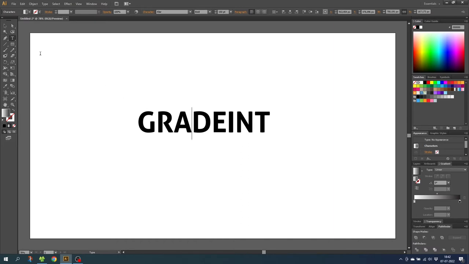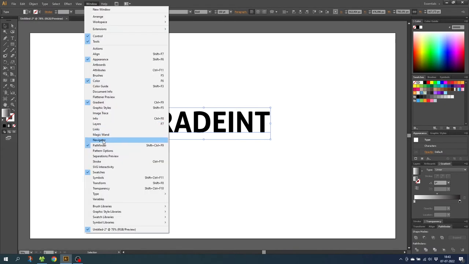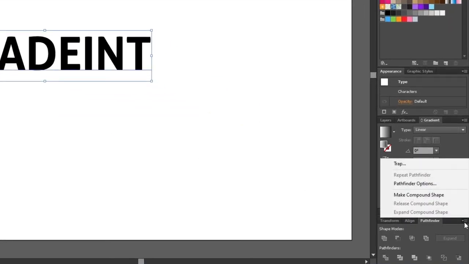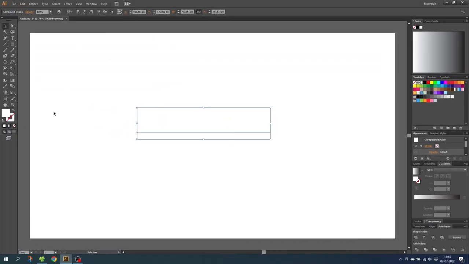So while having the text selected, go to the Pathfinder menu in the bottom. If it isn't open, go to Window and select Pathfinder right here. So go to the Pathfinder panel, go to this drop-down right here and click Make Compound Shape. And the text didn't disappear, it just turned white as you see right here. So now you can simply go down and click the gradient.